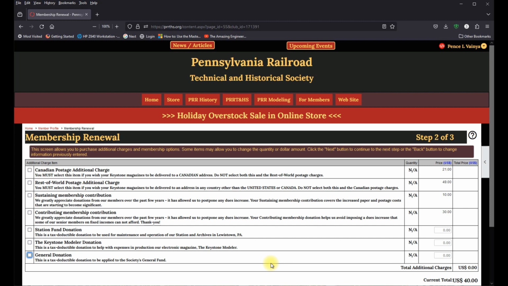Step 2 of the renewal process is to select the additional charges you will be paying for. Some of these may be required, but most are optional. One of the postage charges must be selected if you are having your Keystone magazines delivered outside of the United States. Canadian postage is different from the rest of the world, so make sure you select the right one. Not selecting a foreign postage charge when appropriate could result in you being billed for it separately.